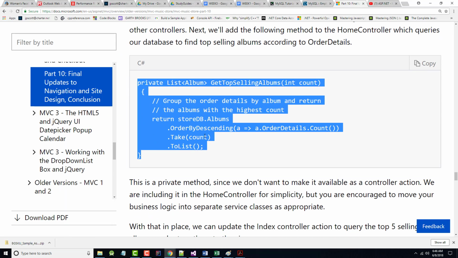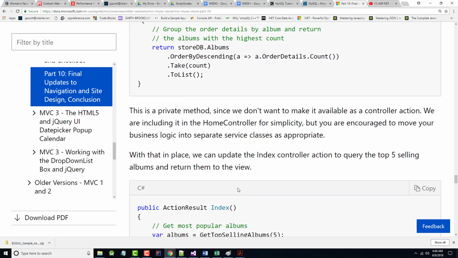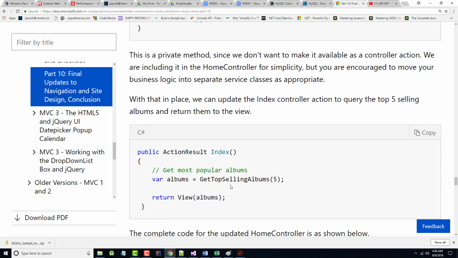All right. So looking at this, and I'm just looking at the text that's down below this in the middle of page 11. This is a private method because we don't want to make it available as a controller action. We are including it in the home controller for simplicity, but you are encouraged to move your business logic into separate service classes as appropriate. With that in place, we can update the index controller to query the top 5 selling albums and return them to the view.